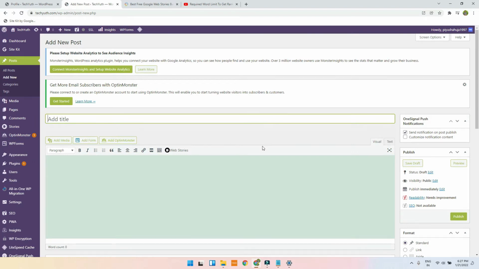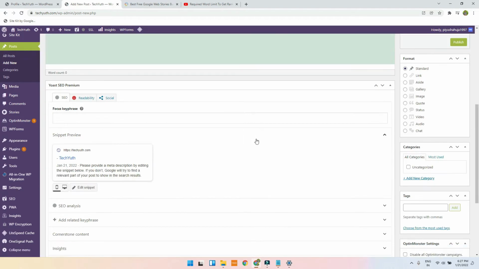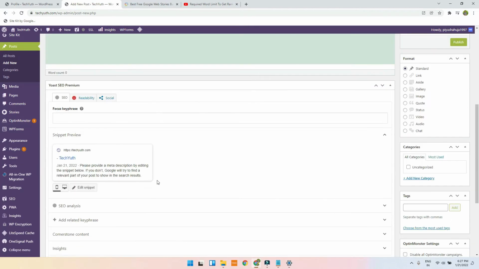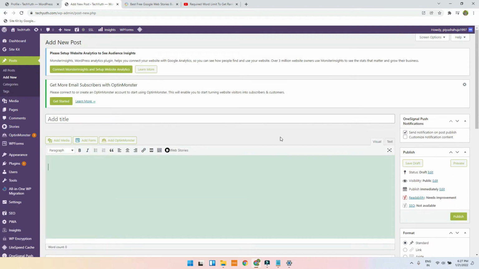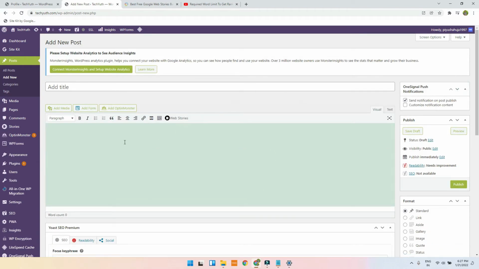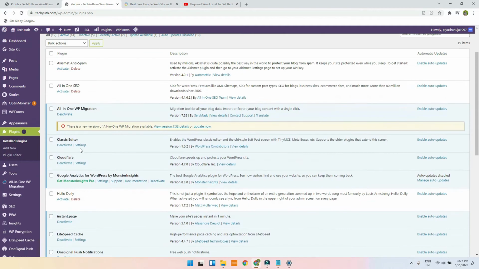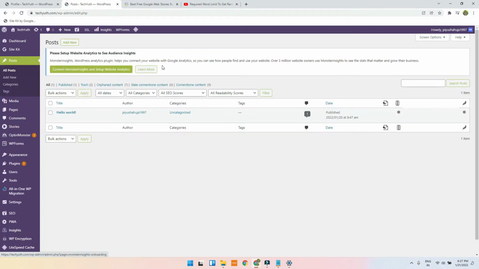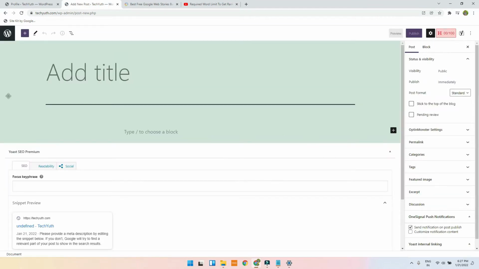Now here is the simple interface, right? It is the classic interface. If you don't want it, you can just go on and change it. It's up to you. Most bloggers like this interface, or if you don't want this, you can go to the plugin and click on deactivate. But I am just telling you how you can make it easy. Okay, now we are going with the new default editor of WordPress.